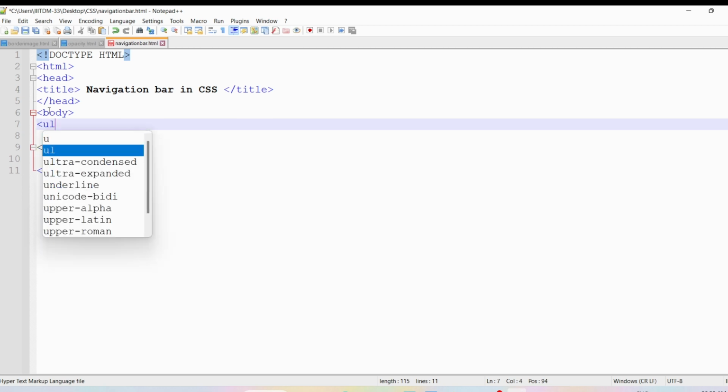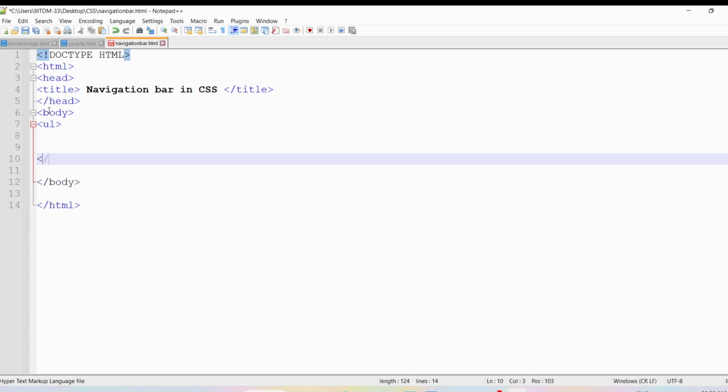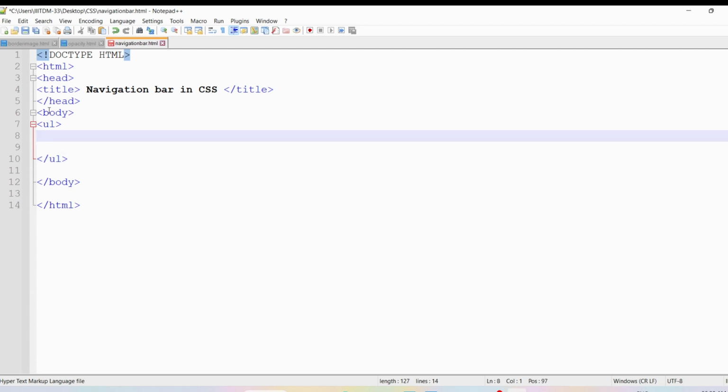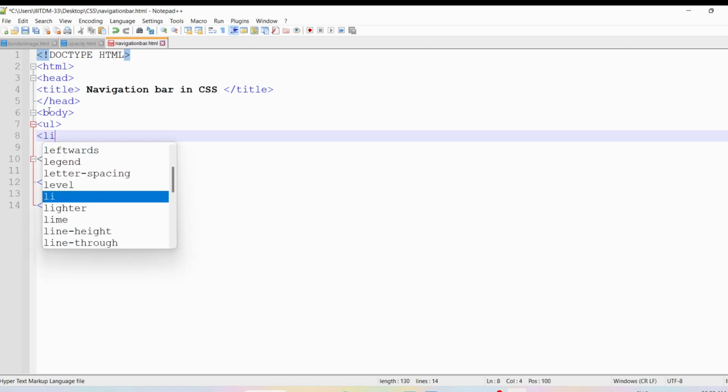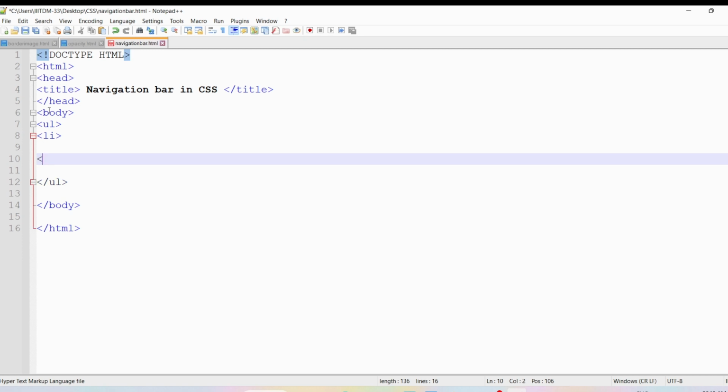So to do that one, I need to open the UL open tag and close tag. Inside this UL tag, you need to provide a collection of items. Each item you can provide with the help of li tag. So let me open the li tag and close the li tag.